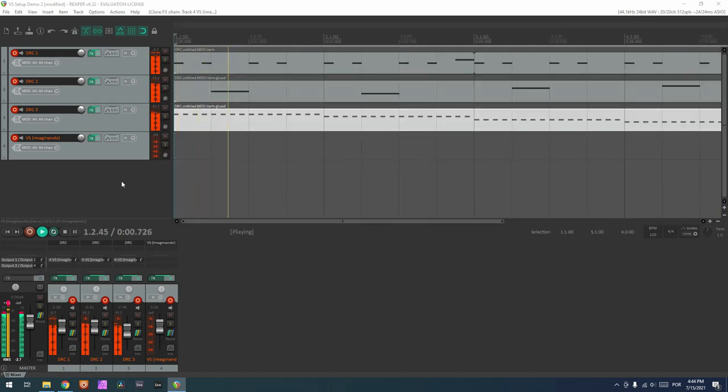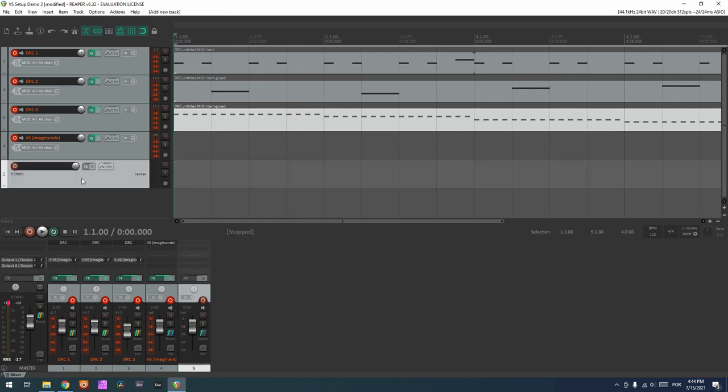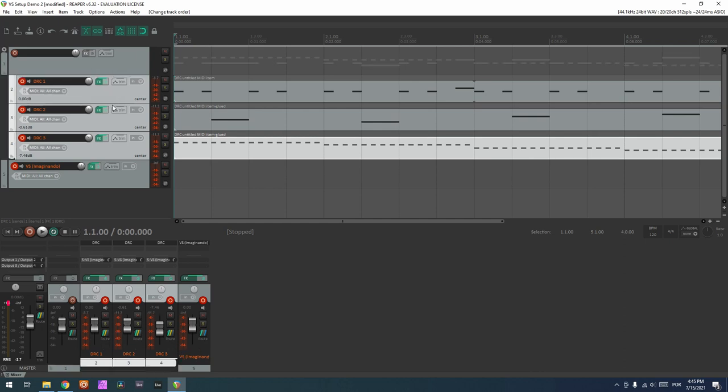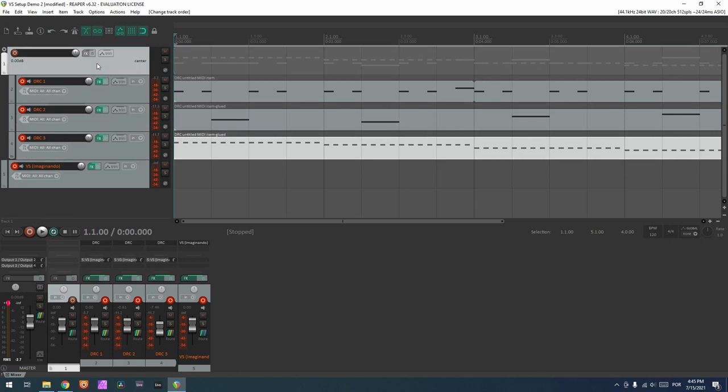Now, last but not least, let's route audio to VS. What I'm going to do is create an empty track here, grab the three VST channels, and group them inside channel 1. Okay, like this. And now we have them all already routed here to channel 1.